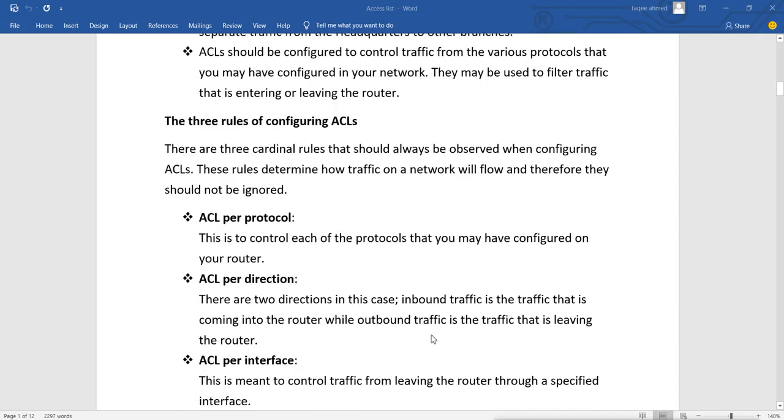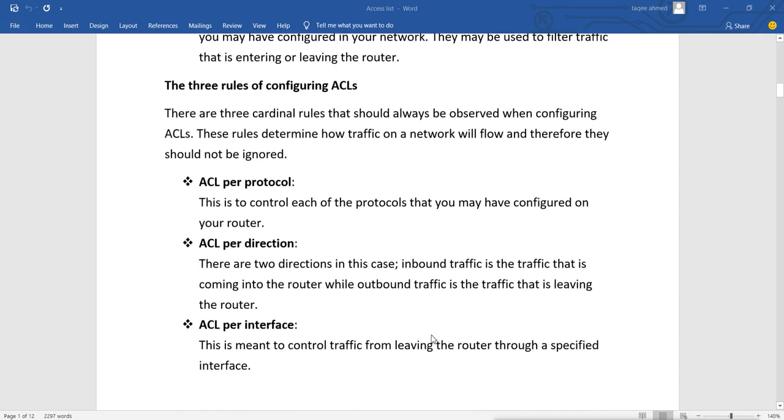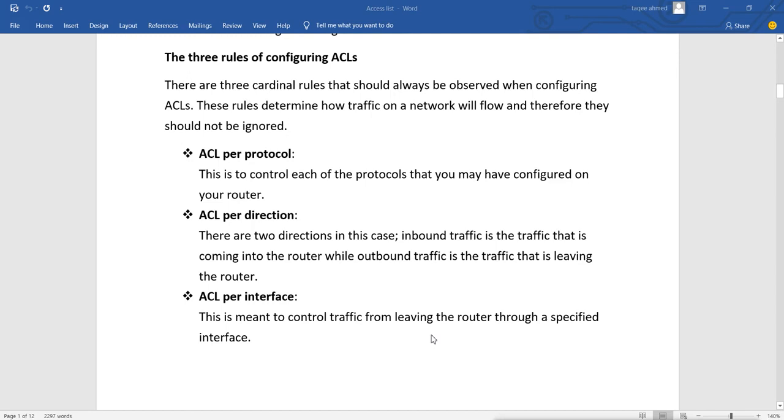Now the three rules of configuring ACL. These are the three rules we have to follow when configuring ACLs. There are three cardinal rules that should always be observed when configuring ACL. These rules determine how traffic on a router on a network will flow, and therefore they should not be ignored. First, ACL per protocol. That means you control each of the protocols that you may have configured on your router. So we can create ACL based on each protocol.